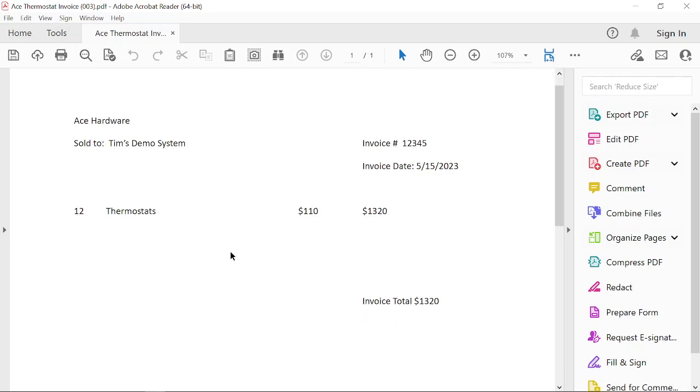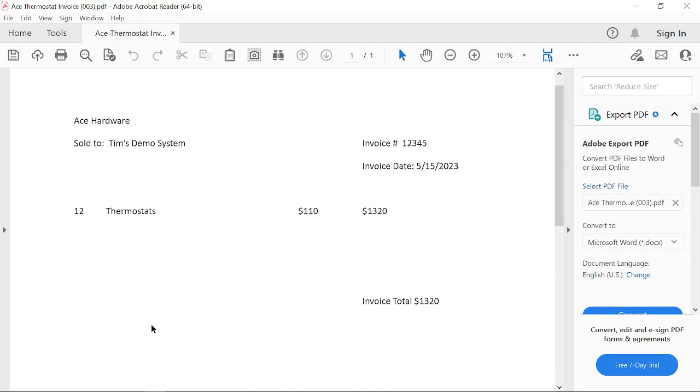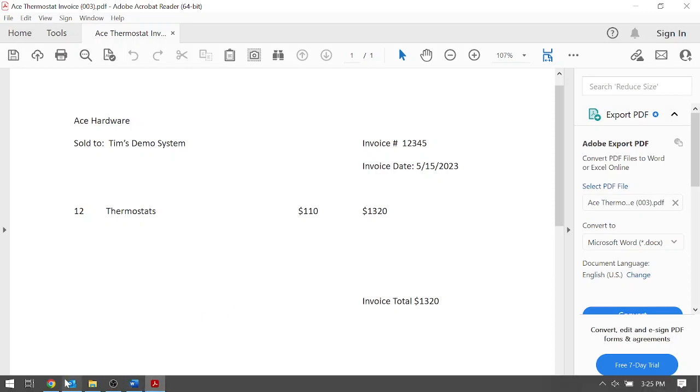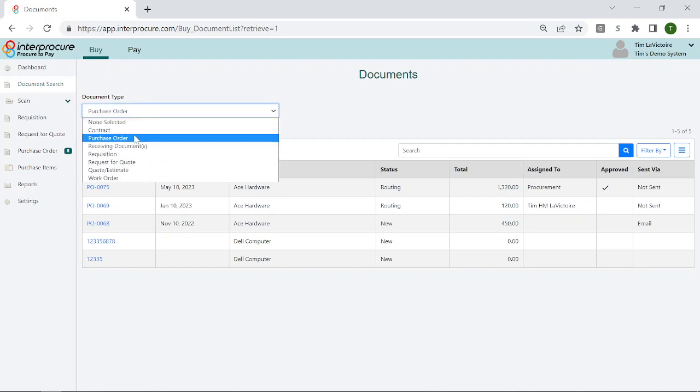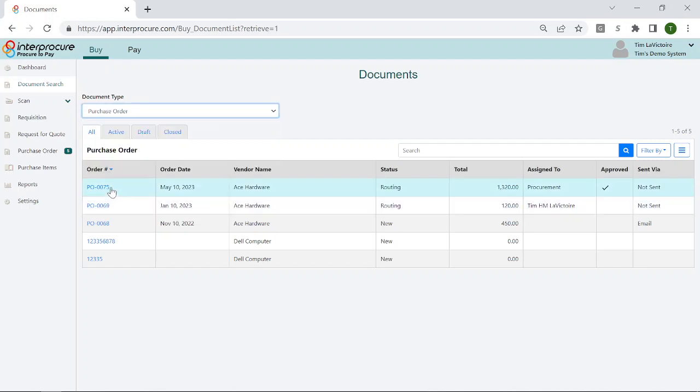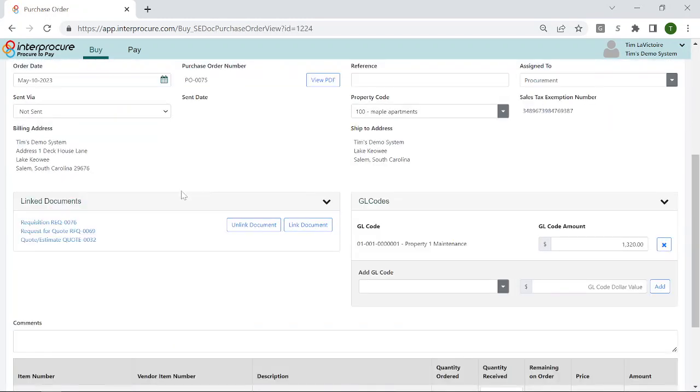Simple little invoice for a dozen thermostats. And this makes it so much easier for people with dual monitors, and most people use dual monitors. You can pull different documents up on different screens. You get the idea. So let's take a look at the purchase order, and we do a search on purchase orders, and here's our PO from ACE. So we'll pull that up, take a look at it, and we can compare.